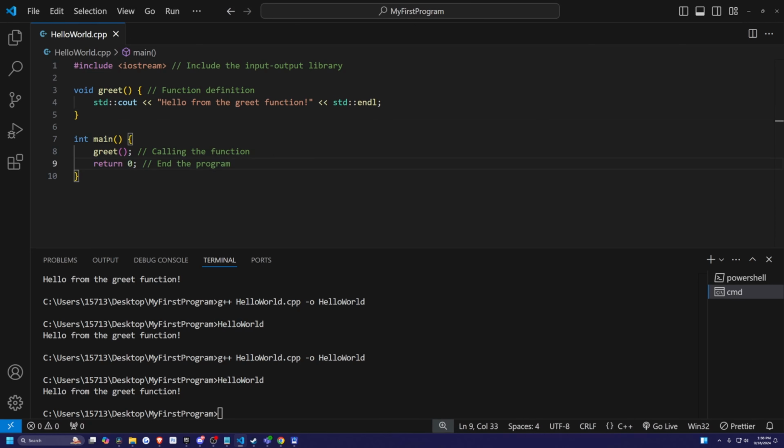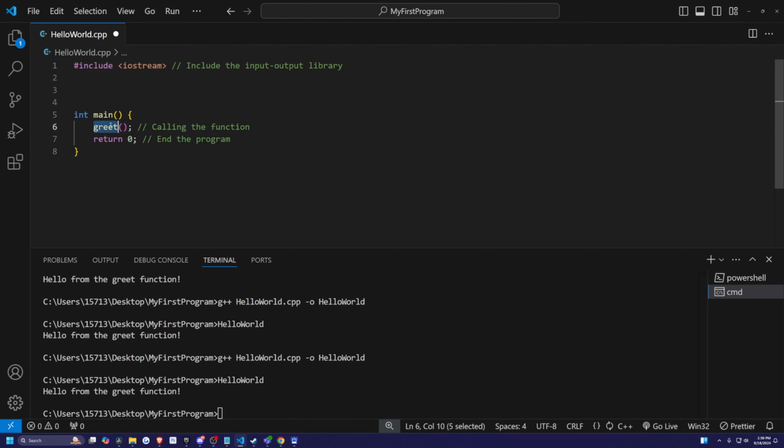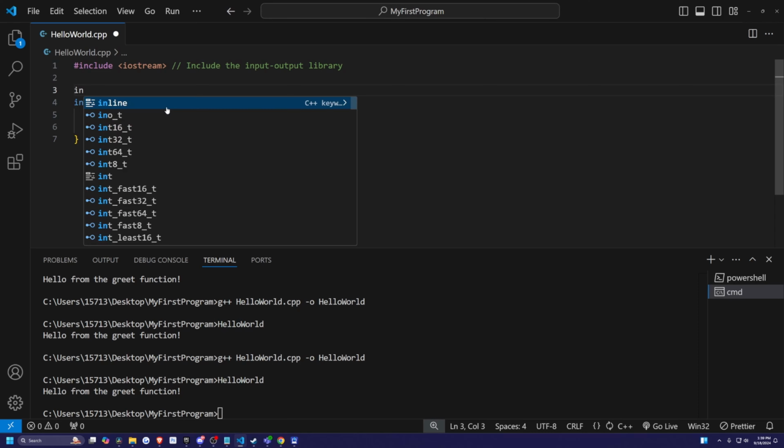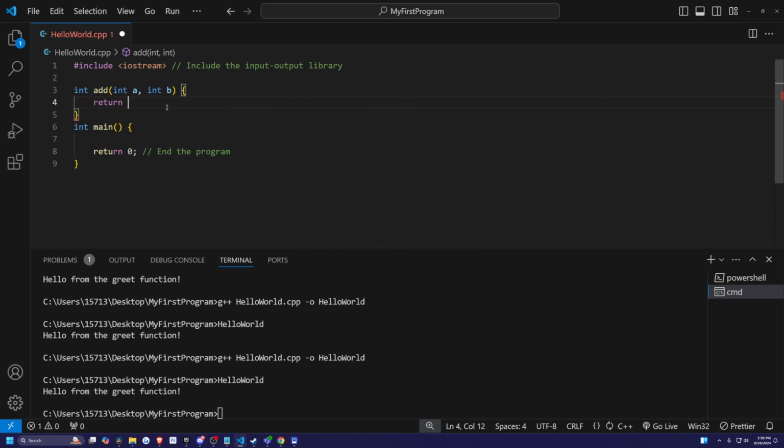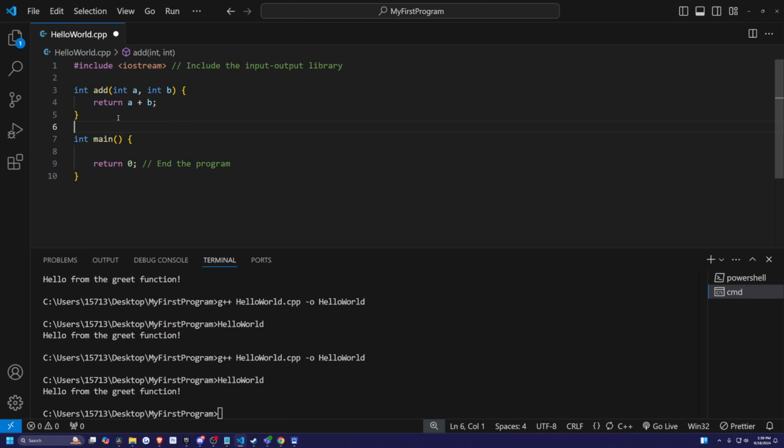So now let's make our functions more powerful by giving them parameters and return types. Parameters are values that you pass to a function, and the return type tells us what kind of value the function will send back. So let's create a small function, and I'll just erase the void greet stuff. Above my int main, I'm going to have another function, which is going to be int add, and we're going to pass in two variables, int a and int b. And then we're going to return the sum of a plus b, like so.